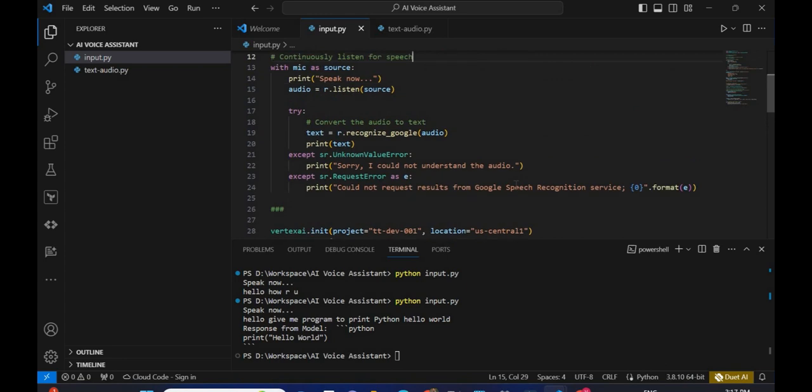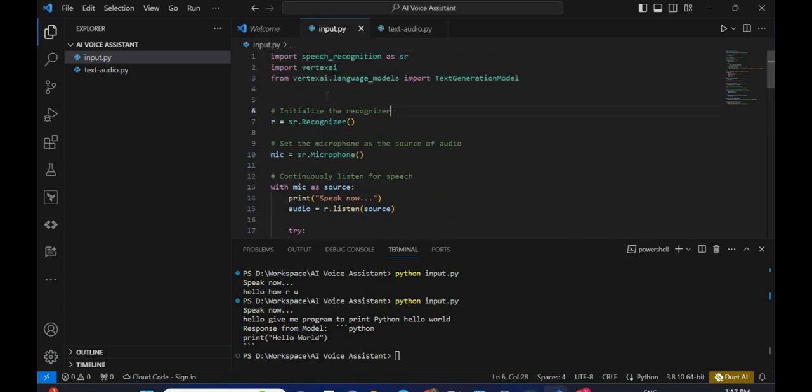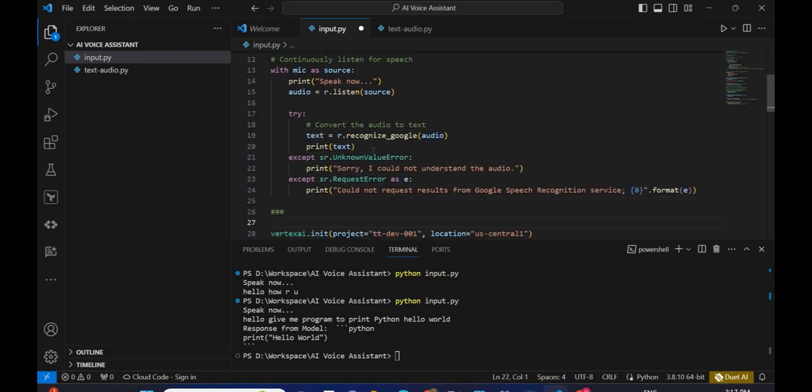Now understand the flow here. First, what we are doing in the first part, so let me just add here part 1. Here we are getting input from the microphone in the form of voice command, okay, and we are printing that input. So that is, hello, give me a Python program. That is our first part. In the second part, we are giving that input to the AI chat model and getting the response back.